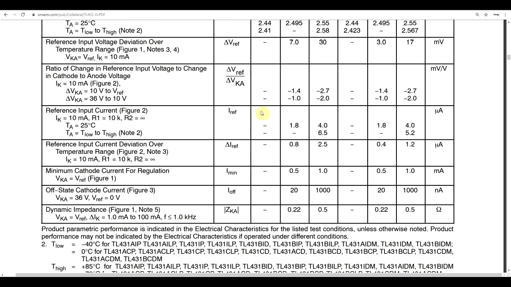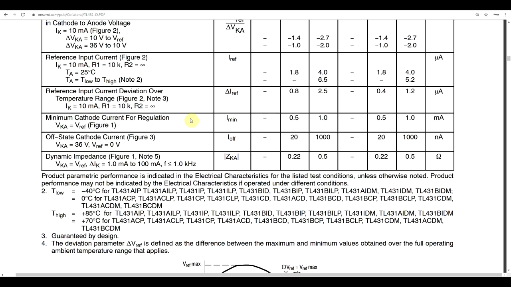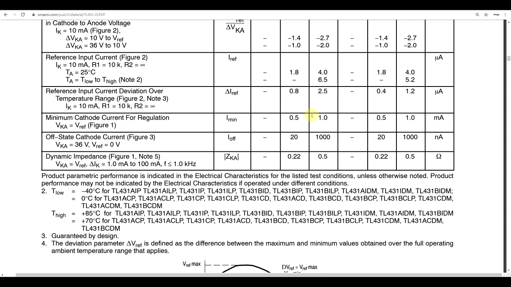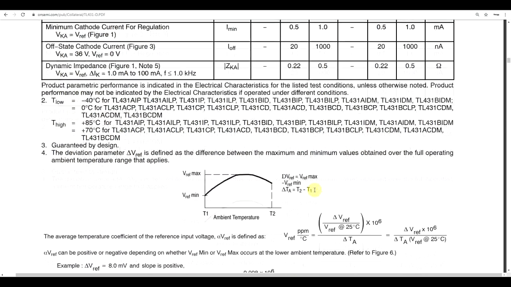Then it'll tell you how much current the input pin is using, in the order of microamps. This is important to mention in case you are using very large resistors to supply the input signal. It's not a perfect high impedance input, it will use a few microamps. Now there's another important parameter here, and that is the minimum current needed to ensure correct regulation. To have the bandgap reference working correctly, you need to make sure that the cathode current, the current going through the IC, is at least 0.5 milliamps, but just to be safe, 1 milliamp is recommended. And then there are some other parameters here.